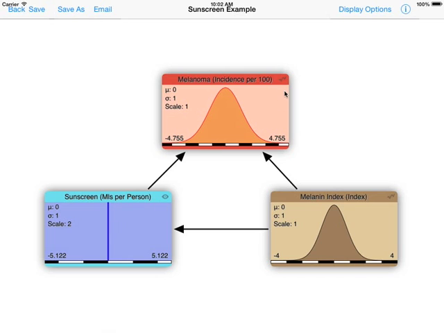Leave the other two variables in graph mode. Variables in graph mode have a sparkline icon in the upper right corner. When we drag the line around, we can see how the other variables change for a given value of sunscreen. Notice that the distribution for melanoma doesn't move very much. Right now, it appears that sunscreen use has little effect on melanoma incidence.